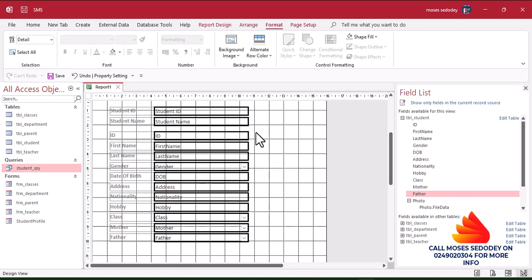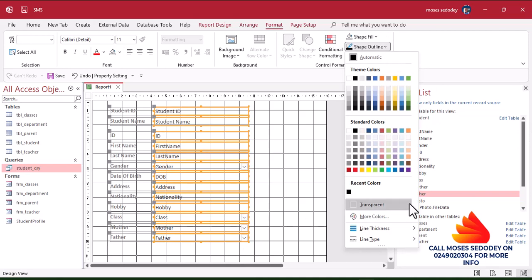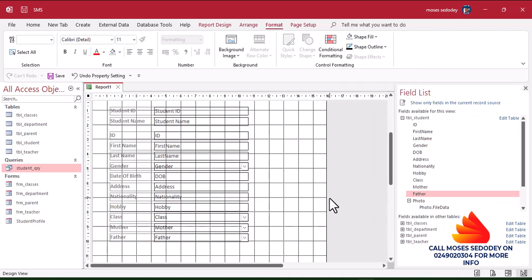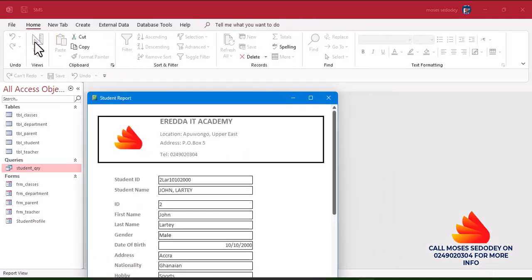It's too deep. This thing is too deep, so let's select the whole of this again, and the outline, give it the thickness is too much. Select this. Okay, so let's view the report and see.